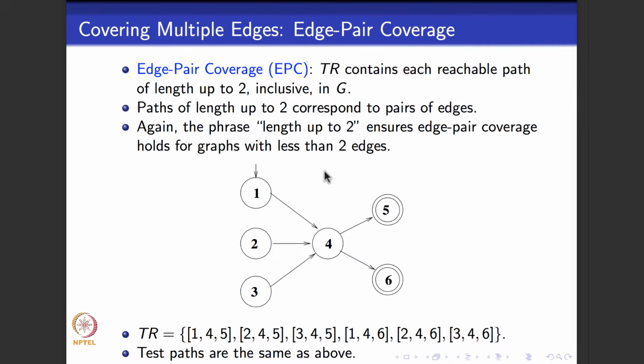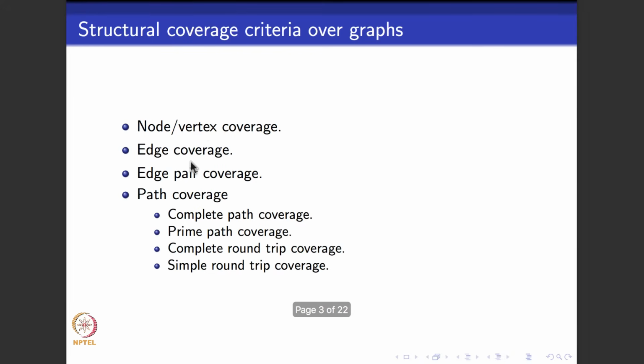So we move on. What is the next coverage criteria that was there in my list? I'll go back to that slide. Yeah, so we did node coverage, which basically says visit every node. So you write test paths that visit every node. Edge coverage says visit every edge once. So you write test paths that visit every edge. Now we'll move on to edge pair coverage and then look at path coverage.